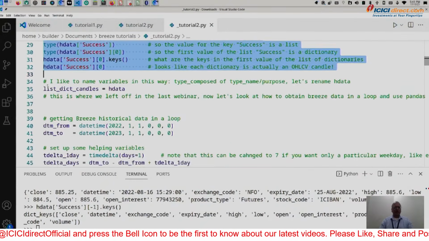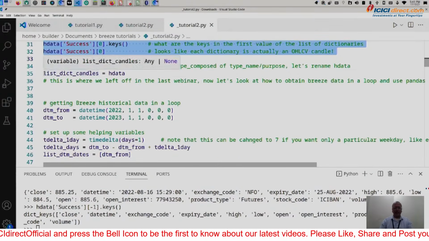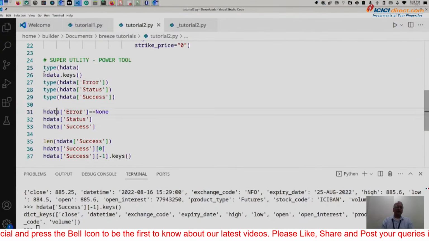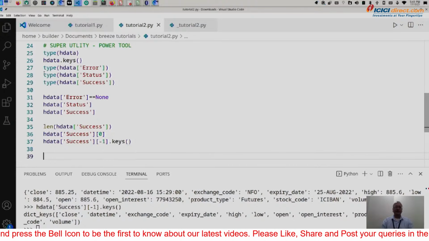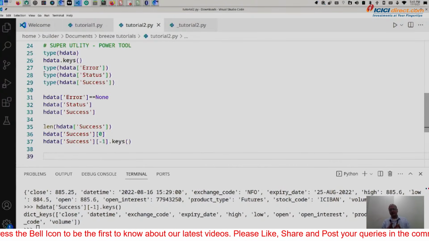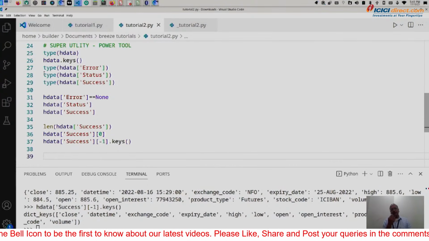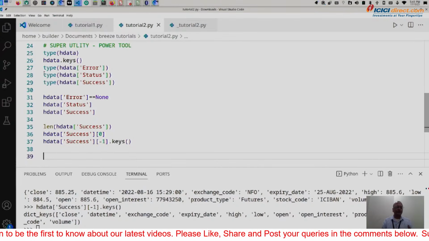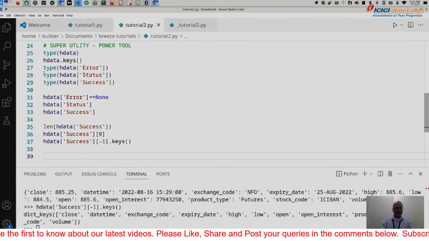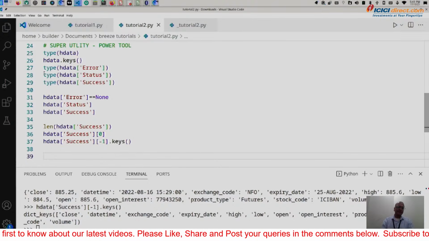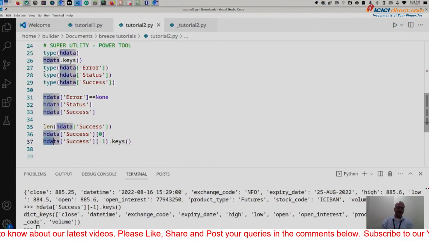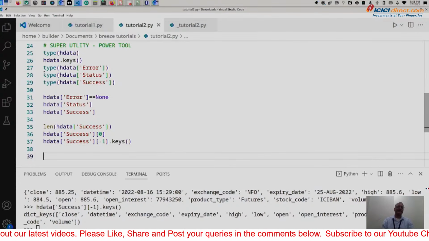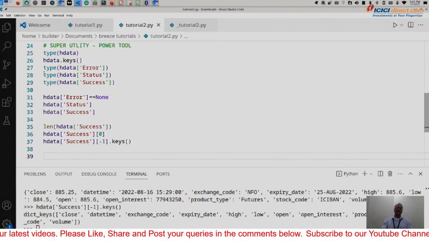Now, I also wanted to highlight this. This is my personal preference, but it's proven to be life-saving. I personally prefer to describe the data type in my variable name itself, so that later on I'm not confused, right? So H data, what did we see? H data, or at least H data success, I'm not concerned about all the other ones. So H data success is actually a list of dictionaries, okay?